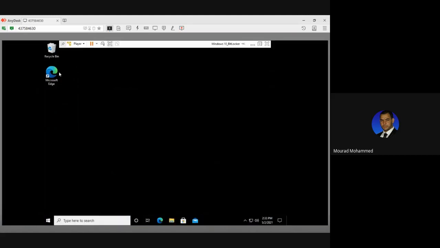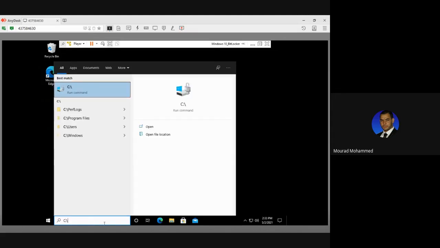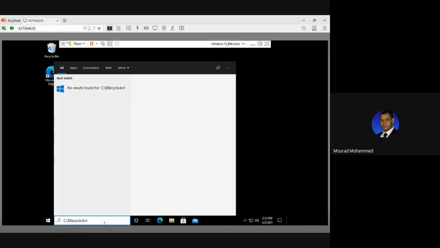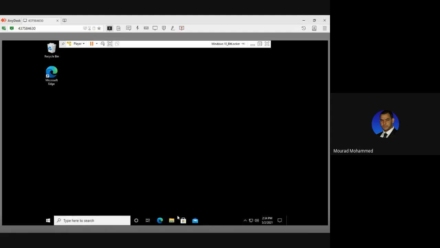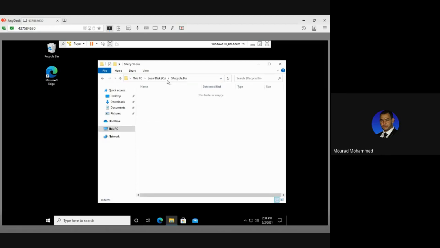So here. Nothing is visible to me from here, so I'm going to open the folder. The same request. $Recycle.Bin. Home. Yes, I'm in, but it's empty. I do not have anything here. It's empty. So that's great.